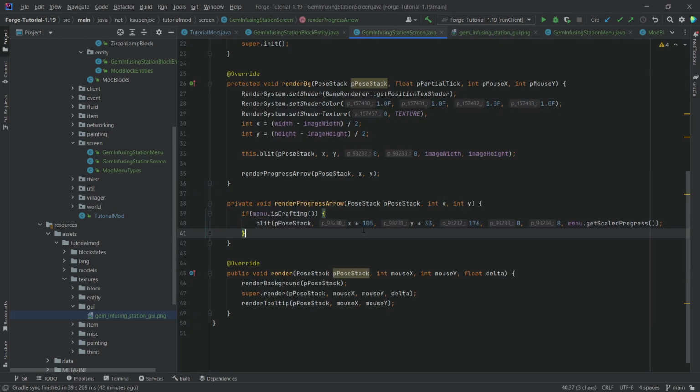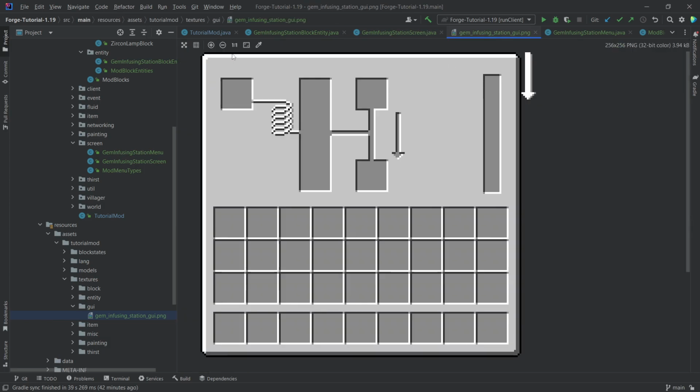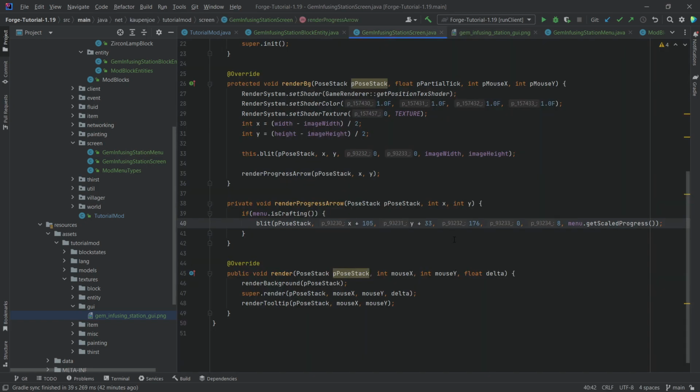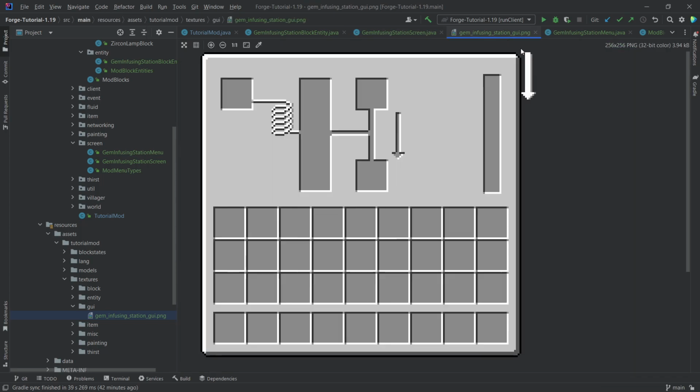And then we're going into 105 and 33. Well, where is 105 X and 33 Y? What does that do? Well, it goes right here and then it goes down right here. Okay. So what does this do? Well, we're rendering the progress arrow. So this is where we start drawing it. Yes, exactly. Now, what are we drawing is the question. Well, we're drawing something that is at location 176, and that is right here. So we're basically drawing this arrow.